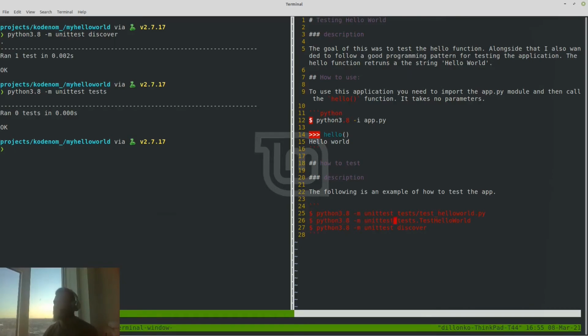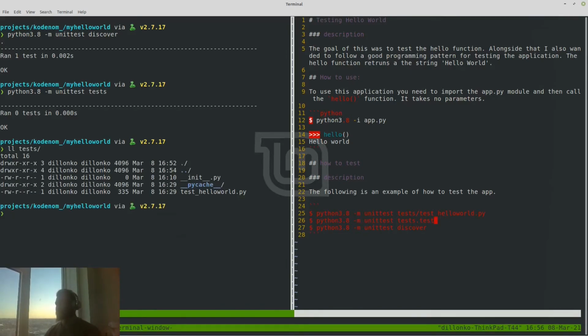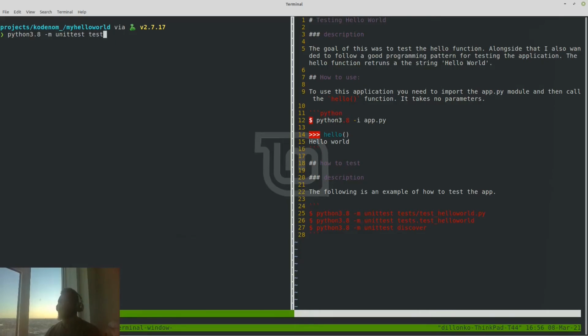So the module name is not this. It'd be score test underscore hello. So now, if I wanted to make sure that this runs as expected, I can do test, test. This is the module name. World. WRLD. And bam, one test ran.